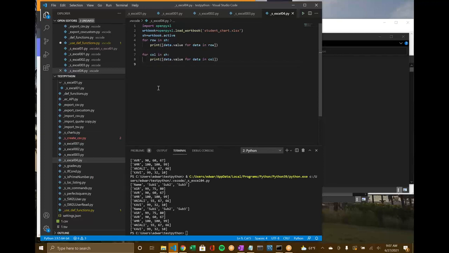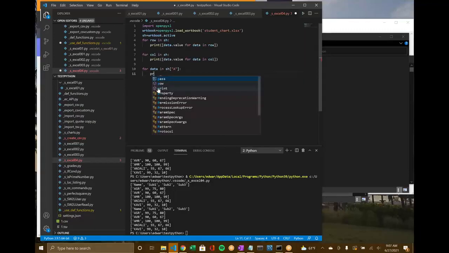Again, you can write another for loop at line number 9. In the beginning you can write for data in sh, and in the square brackets you put uppercase A in double quotes. That A means nothing but the column. The A is enough, no colon is required there. Then put a colon after the bracket. Now press enter, then write print data dot value.